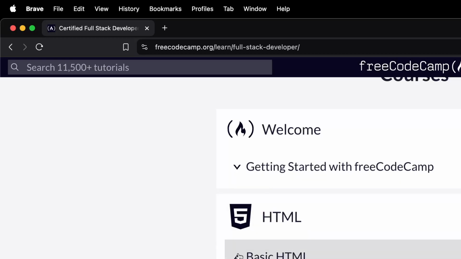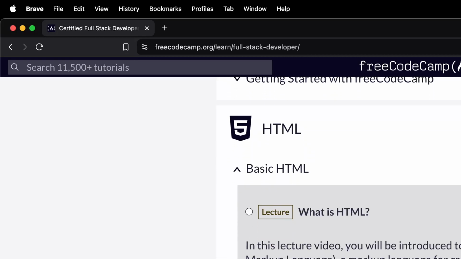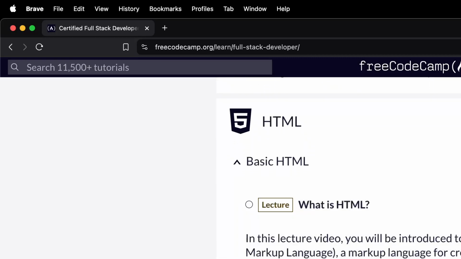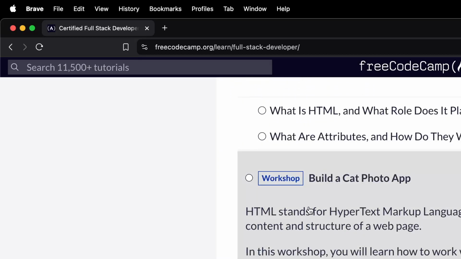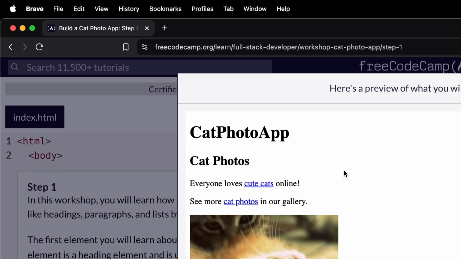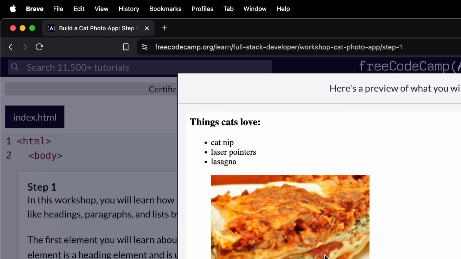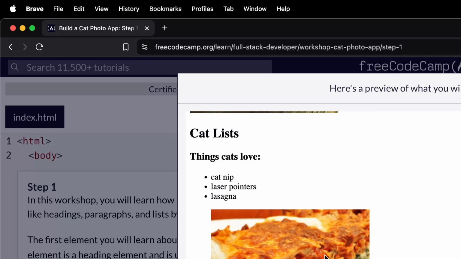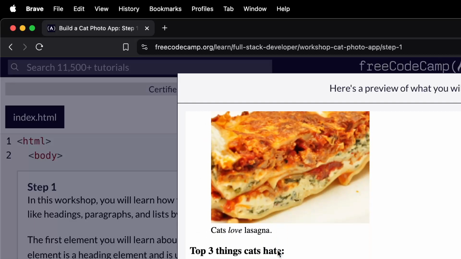Basic HTML. So it's going to go through video lectures. You can do those on your own. So here's the first project. This cat photo app has been around for a long time with them. There's a little preview of what it's supposed to look like. And see here is a reference to Garfield the cat, lasagna, a Garfield-looking cat.